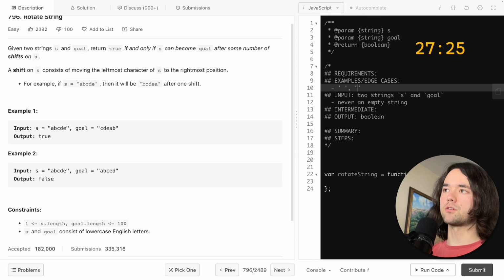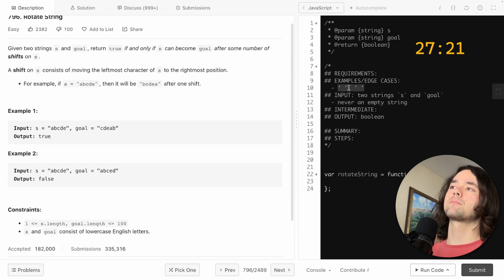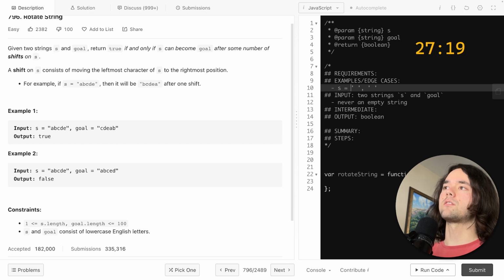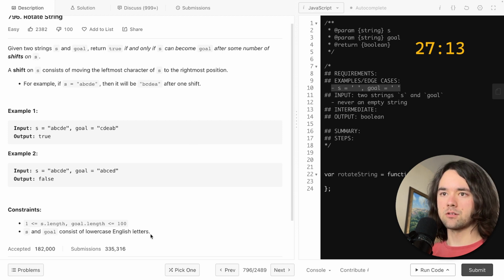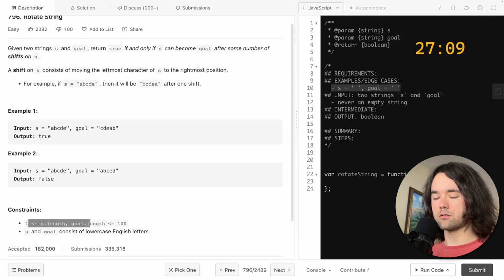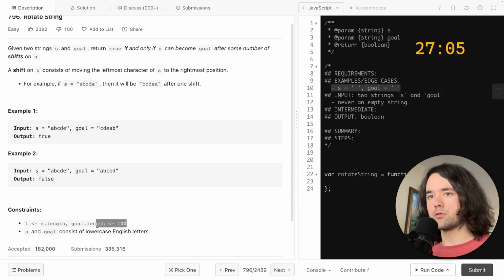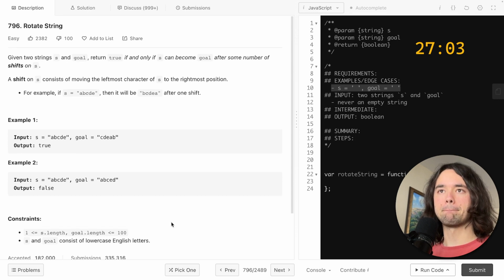Say if these were our two values, this is not a valid test case, because it's only lowercase English letters, and the length is always greater than or equal to 1 and less than or equal to 100. Great.